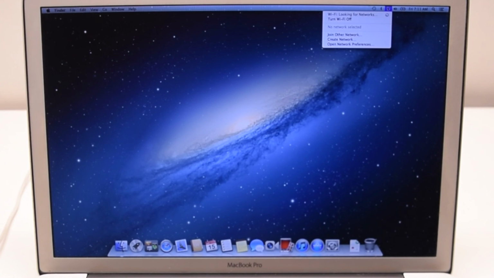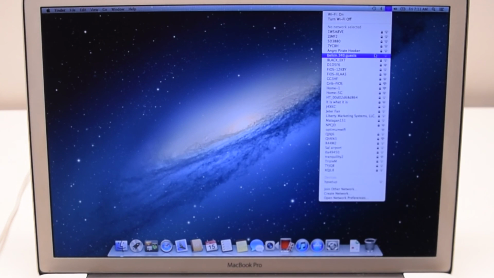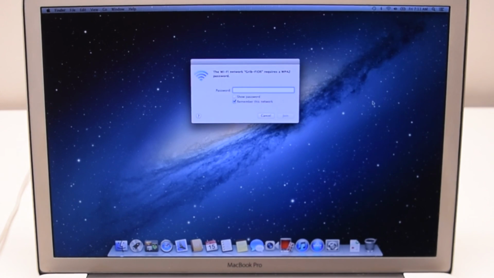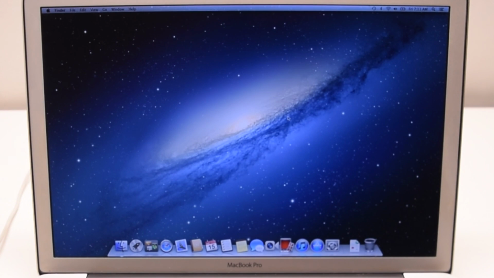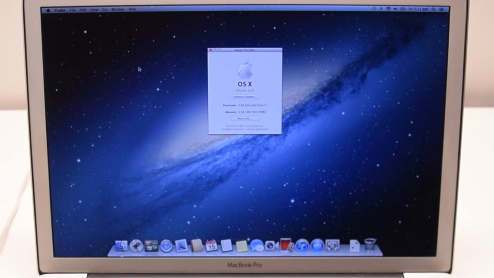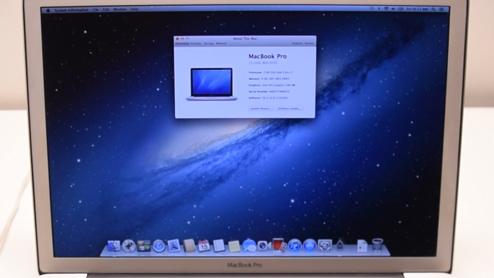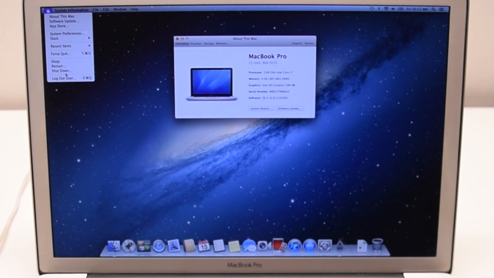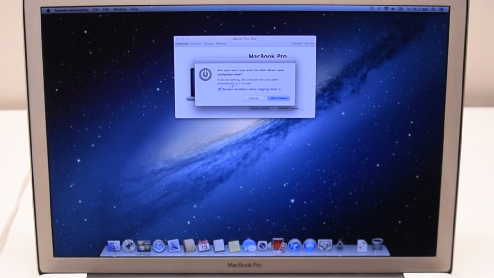This will allow you to look at the specs on this MacBook. Choose your network, type in the password, go in the top left Apple logo and click About This Mac. Here you'll find information about your specific MacBook model. This concludes this fresh OS X installation.